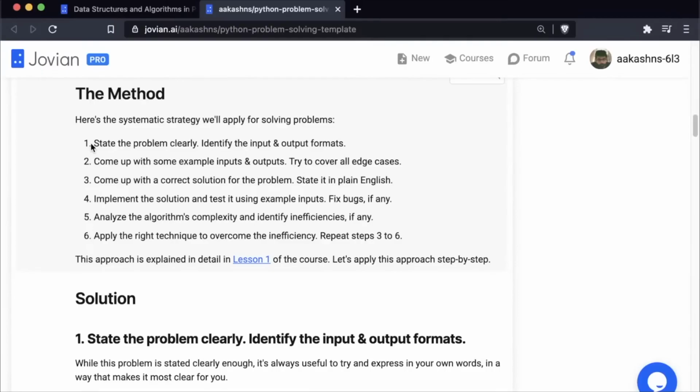So step 1 is to state the problem clearly in your own words and identify the input and output format. Then the second step is to come up with some example inputs and outputs and try to cover all the edge cases that you can think of. So you want to think of all the possible scenarios, and that will help you write your code properly. Then step 3 is to come up with a correct solution for the problem and state that solution in plain English. And then step 4 is to implement the solution and test it using some example inputs.